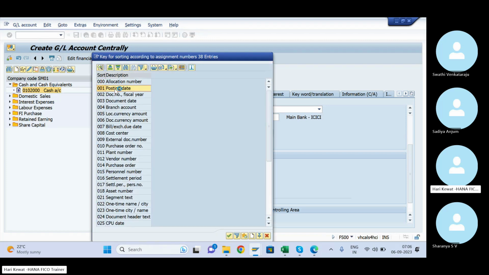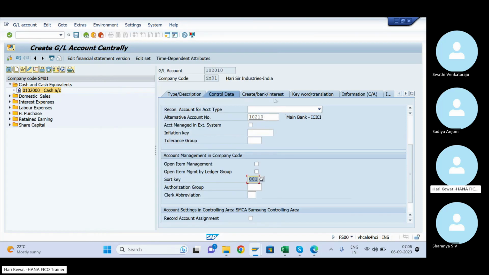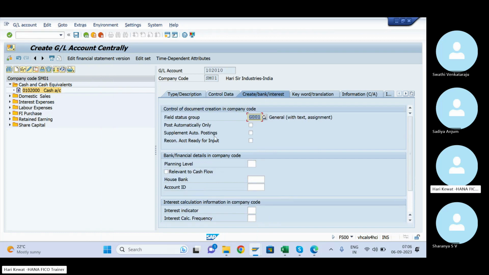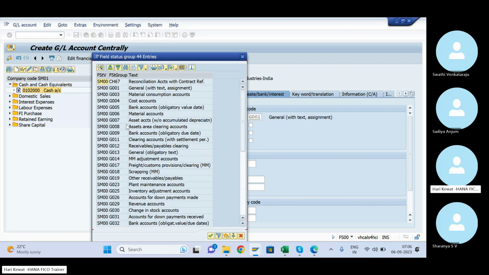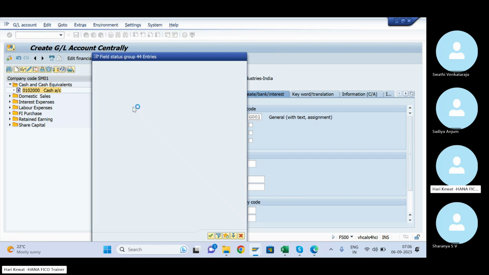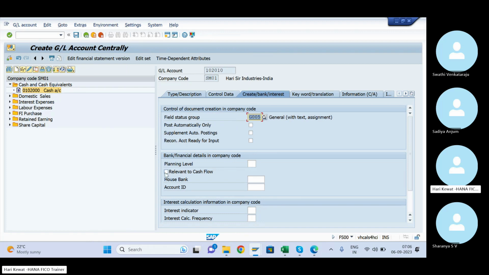Sorting queue you can select. Okay, then come here, and for bank GL, it is already given as one. You can put this one, G005, if you want. Otherwise, anything you select, there is no hard and fast rule. But you read it: if something is exactly given, then use that. So for bank GL, G005 is given.